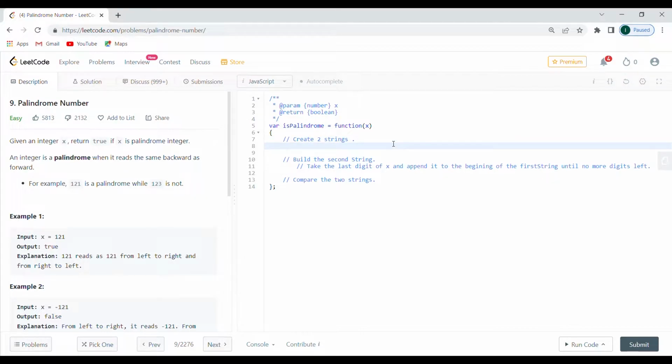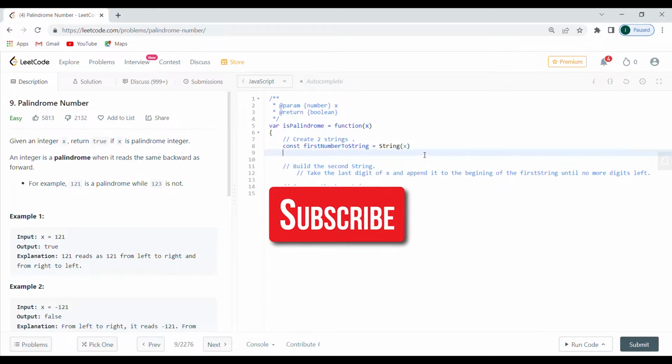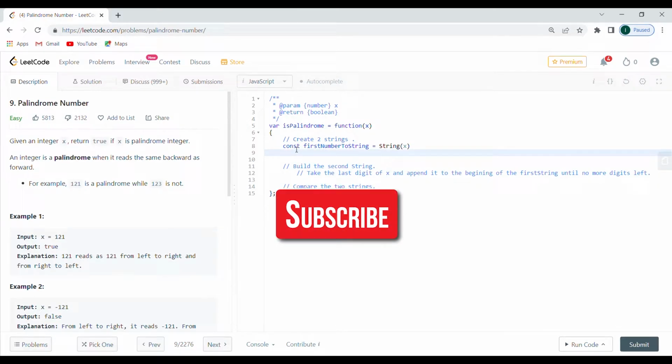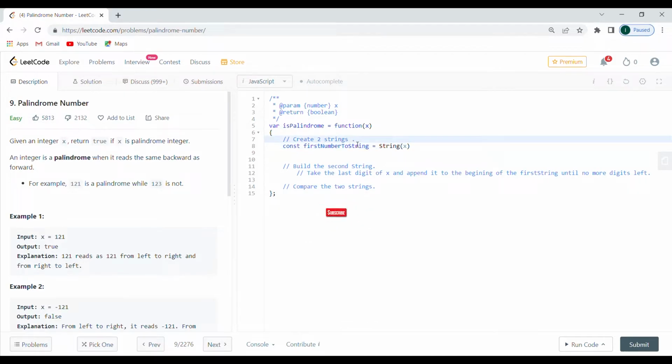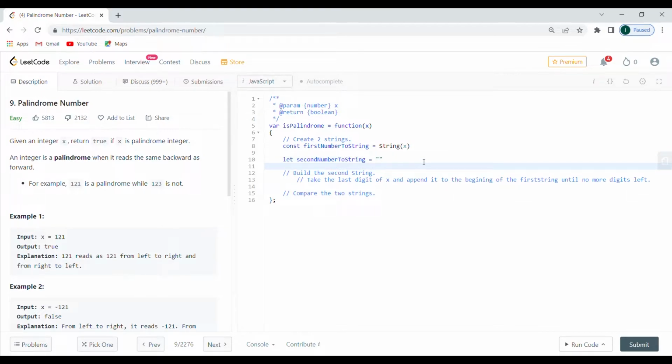So creating two strings, I'm going to say const first number to string is going to be equal to our x, the variable that we get here, because I want this one to be const. I want to store the variable somewhere since we're going to do some iterations on it. And it's always nice to have local caching. Now I'm going to create the second string. The second string is not going to be constant, so I'm just going to say let second number to string is going to be equal to an empty string. Okay, so that's pretty much it.